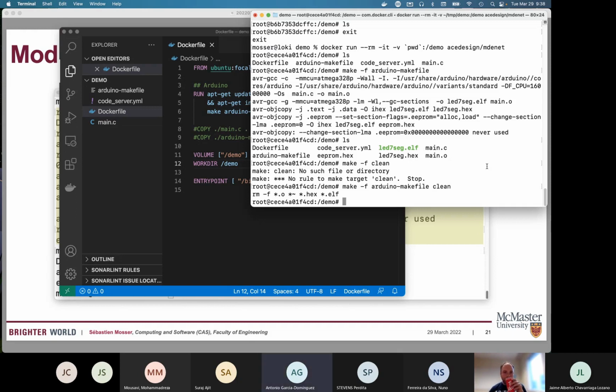Sorry, Sebastian, to interrupt. How do you deal with the difference between the user IDs and the group IDs between the container and your IDE? Because inside your container you have root. So if you change anything, it will show up as owned by root. But if you change things on your IDE, they will show as owned by your user.